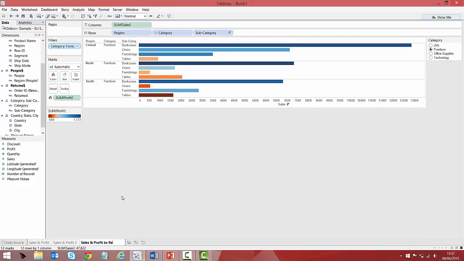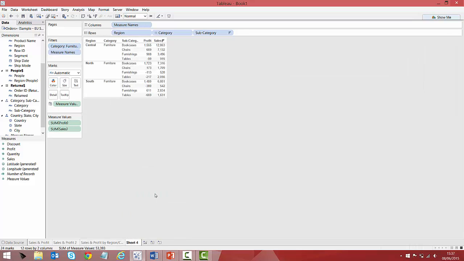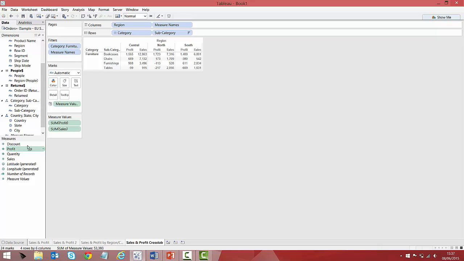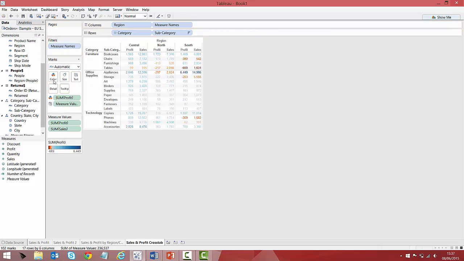Thanks to our analysis, the regional manager has been able to identify that there is an issue with profitability with tables in the southern region, and has asked to see the actual values. So we can just create a crosstab by duplicating as a crosstab. That will show the raw data values, and then we can just clean this up by adding a bit of colour and reorganising the view a little bit.